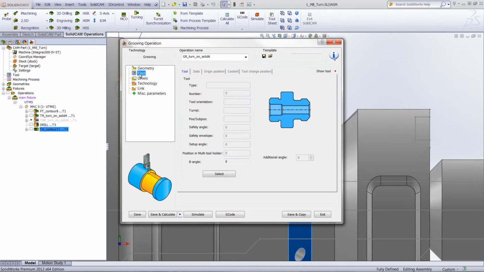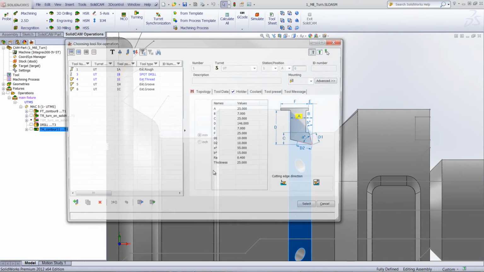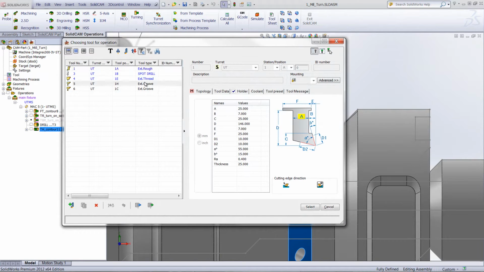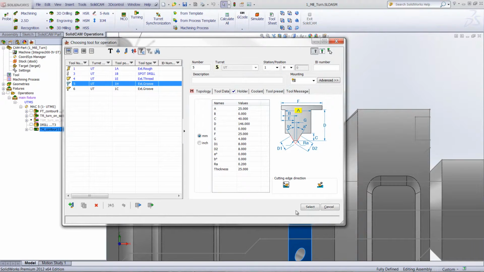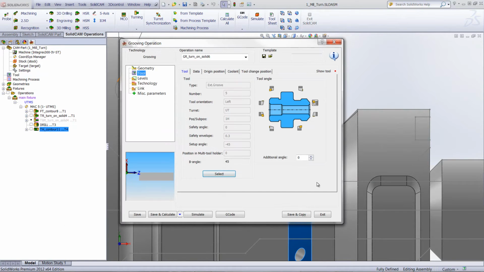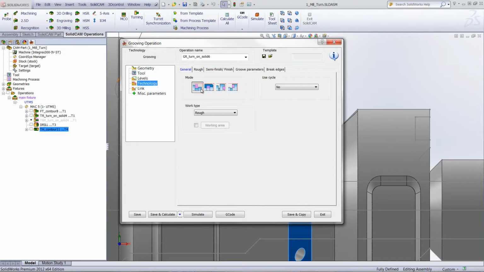Next, I'll choose my tool, and the tool that I'll be using will be my external grooving tool as shown over here. I'll select that tool, choose the proper angle that I needed to work at, and now go into my technology. Again, in my technology field, we have here all of the options, whether it's long external, long internal, face, or face back. And I'll leave it at long external.